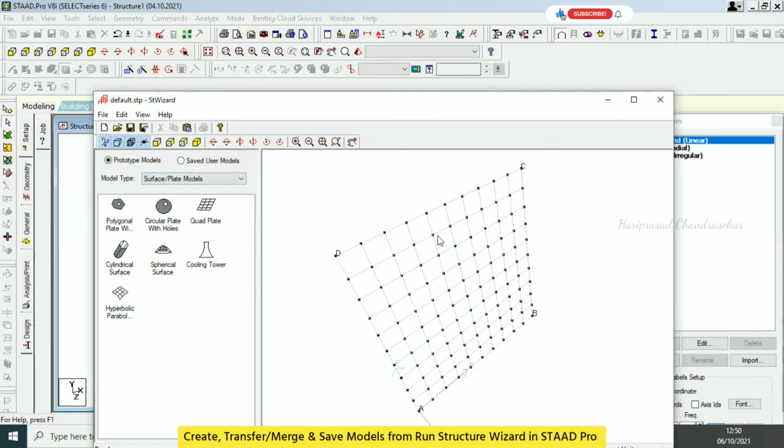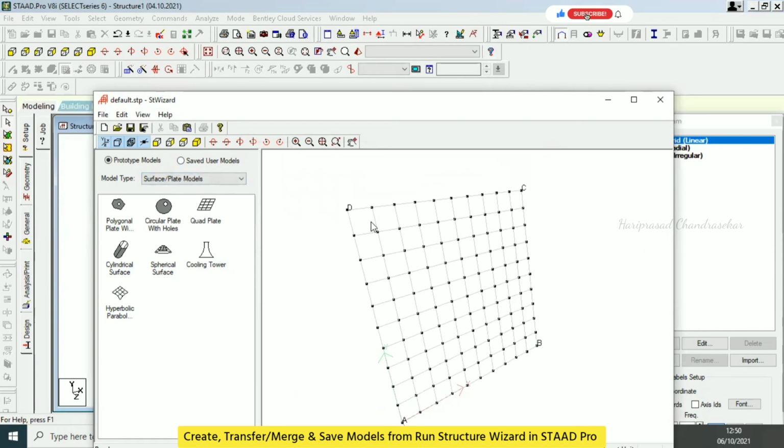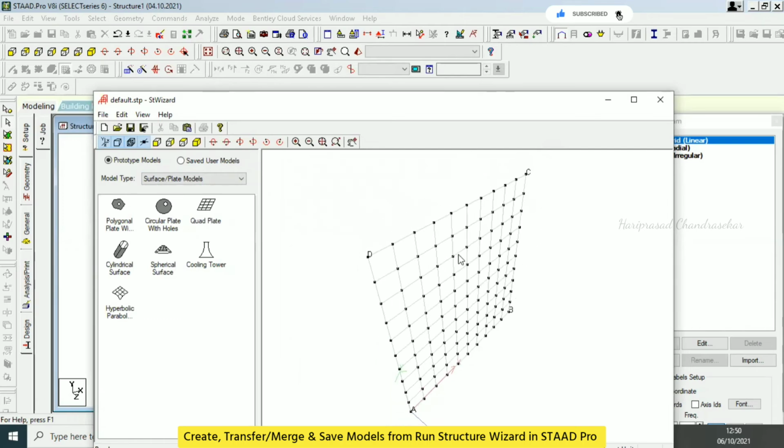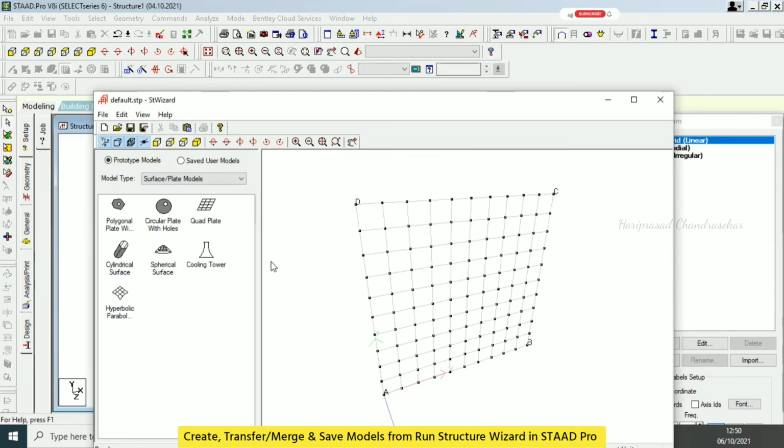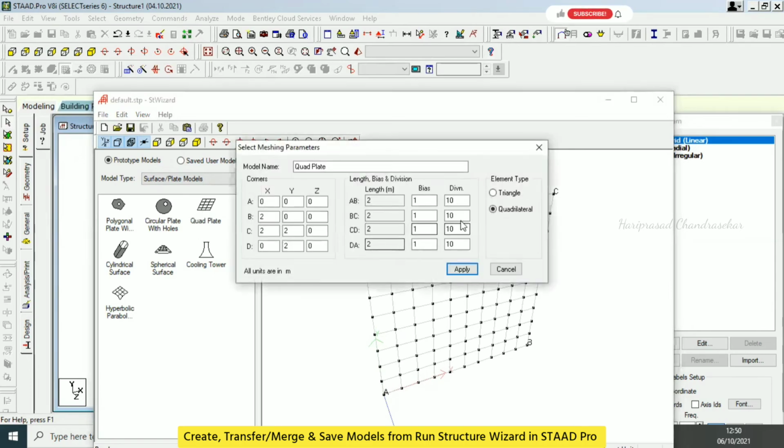Quad plate in the sense like this we have now. This is like what we used to say a quad plate, and it's a kind of mesh. This is like a regular mesh. We can also go for irregular mesh, so that we will discuss later. See, here we have a quadrilateral kind of mesh. If you go for triangle, then it will be in a triangle.